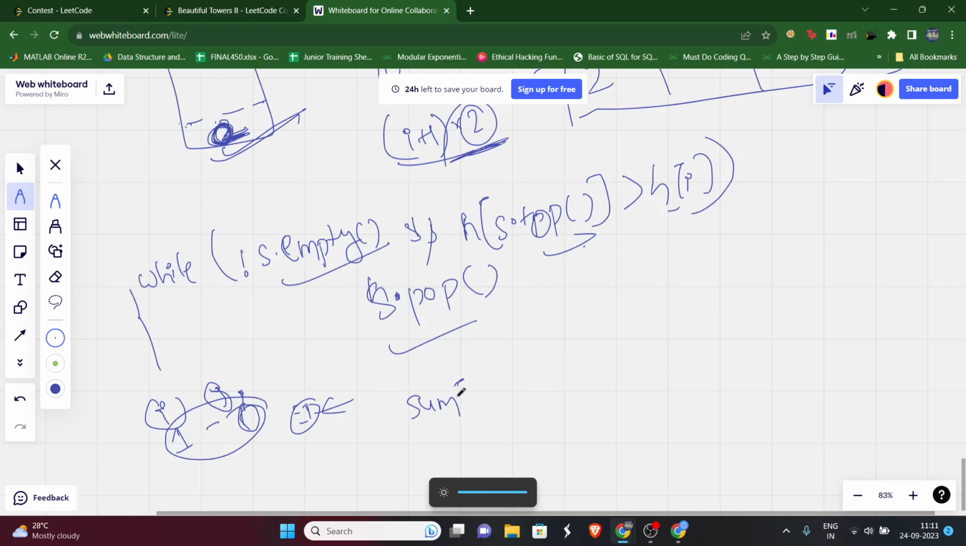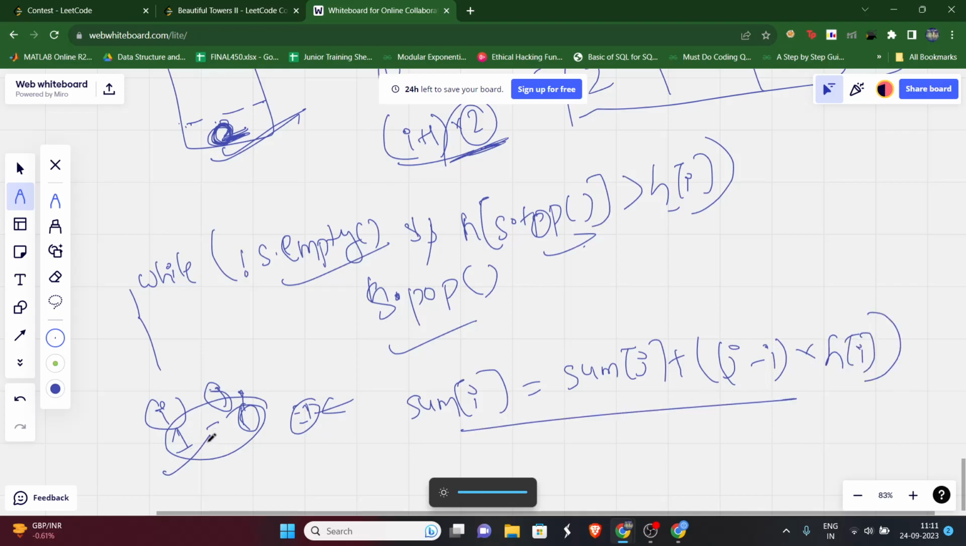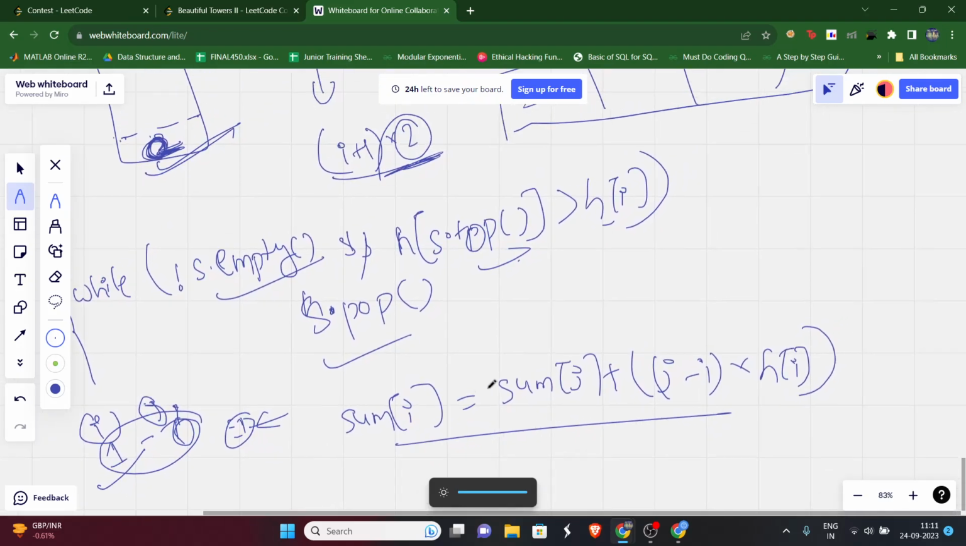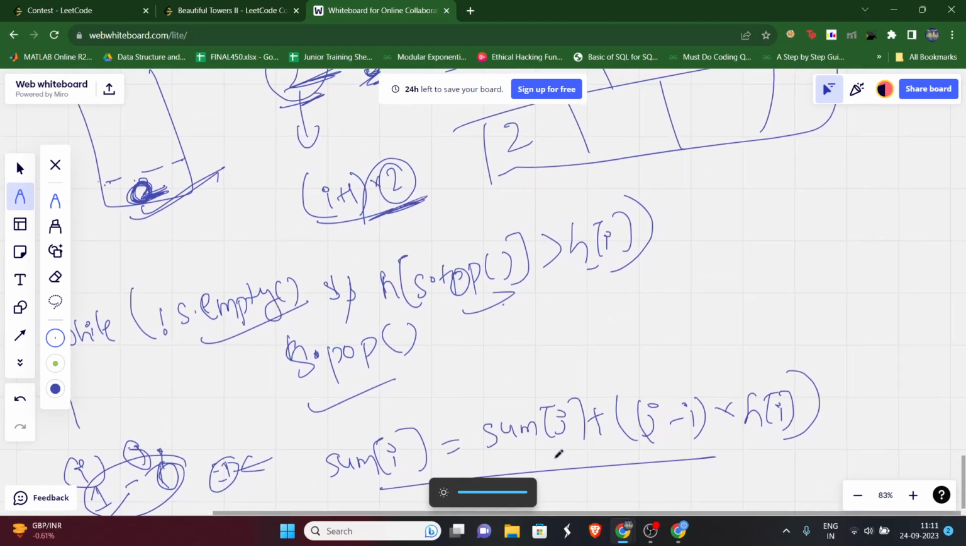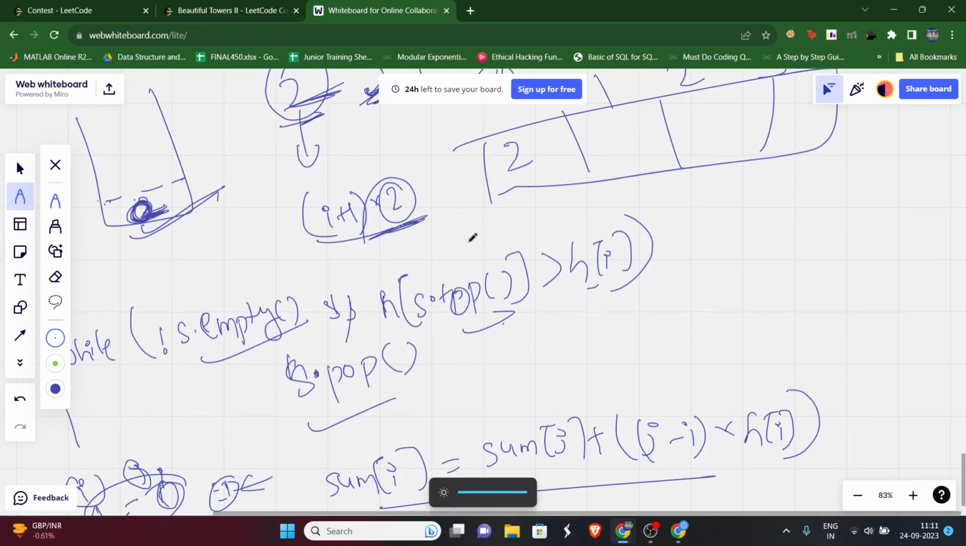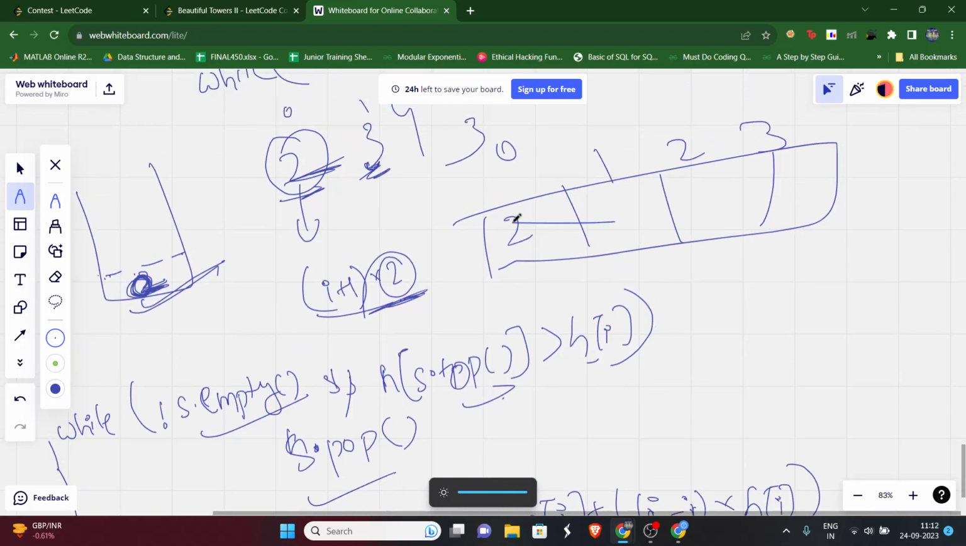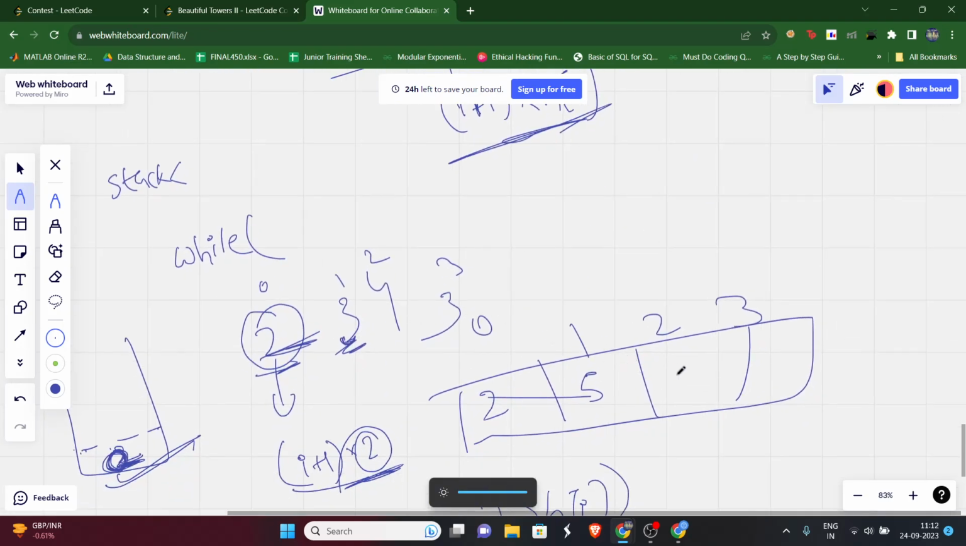So the sum of i should be equal to the sum of j plus (i minus j) times the height of i. Using this, for the current index i, the sum of j was 2, because j is 0 over here, and the difference is i minus j. Okay, i is 1, j is 0, the difference is 1, and the current height is 3, so the sum will be 5. Similarly, for index 2, it is greater than the previous element, so the sum will be equal to 9.